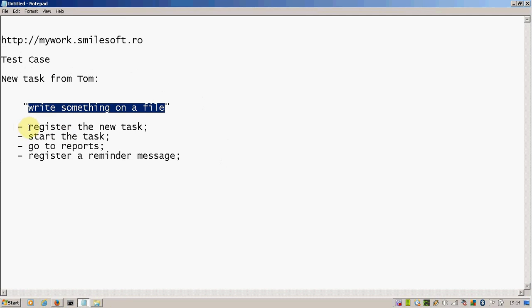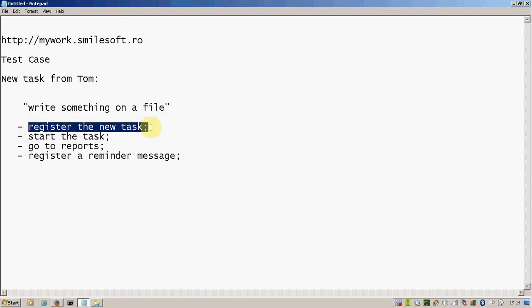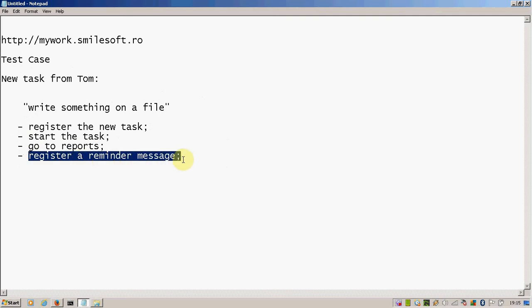The first thing, we have to register this task. Then we will start the task, start working on the task. Then we'll go to reports and we'll use reports for day. And then the last step, we will save a reminder message just to show you what you can do with it. Okay, so let's start.